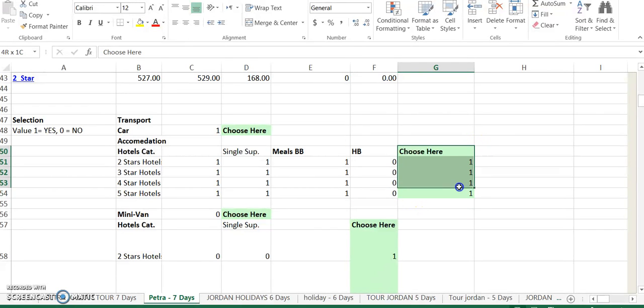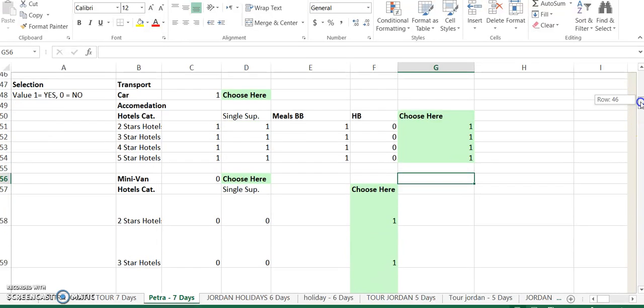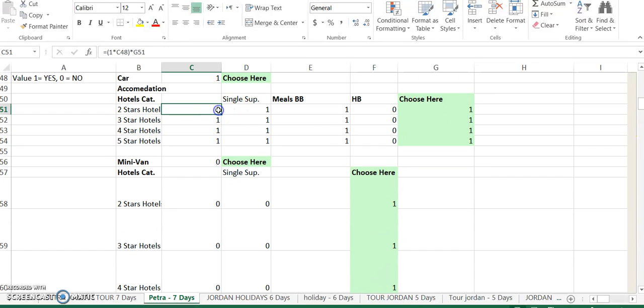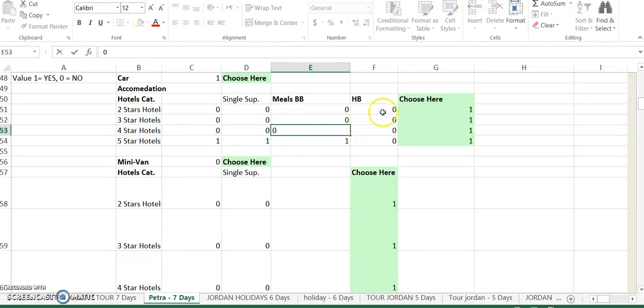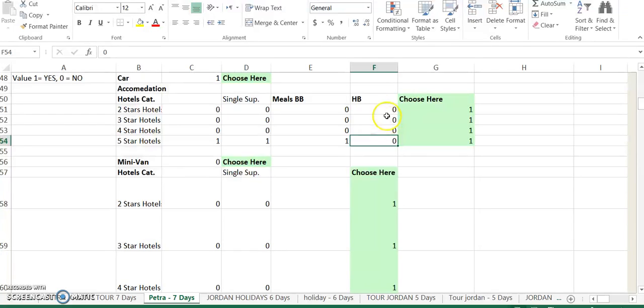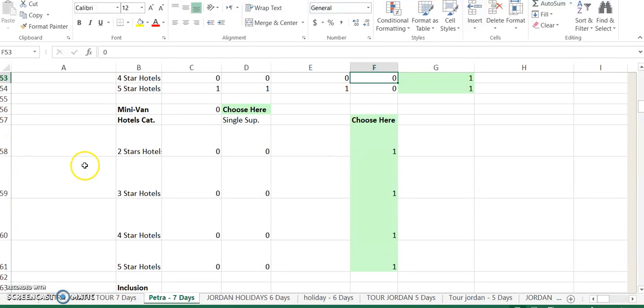Again, I want you to explain about this last column. What is it about? So let me mark all these as 0. Okay, we assume that the customers are not asking for breakfast, bed and breakfast or other meals. Let's go downstairs here. We have minivan hotel.